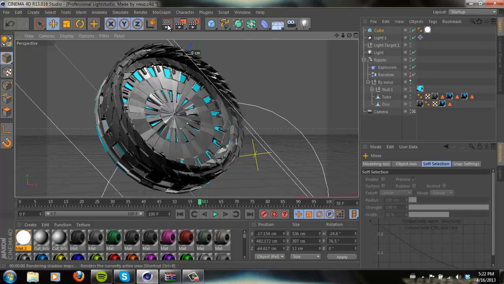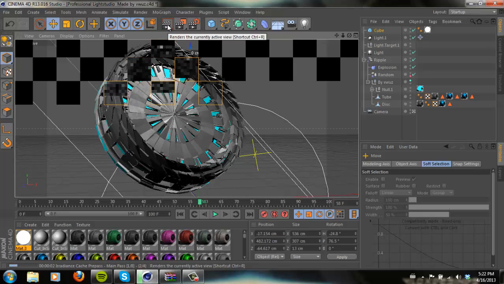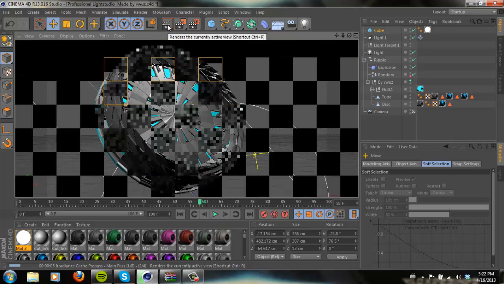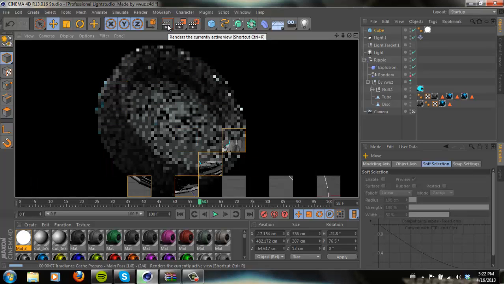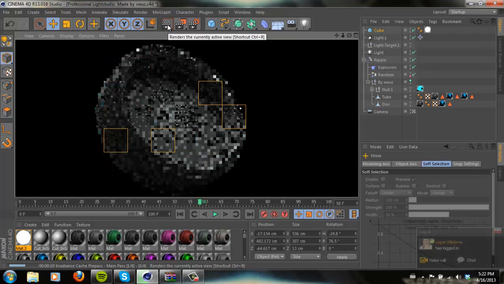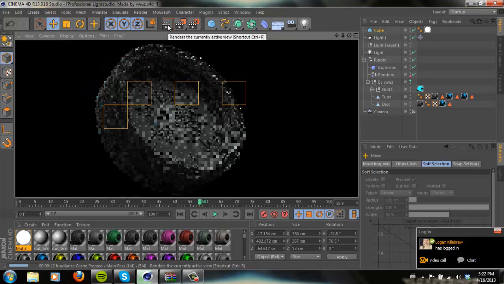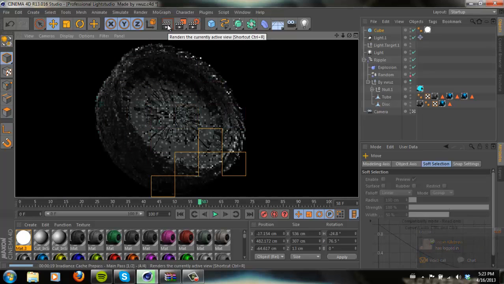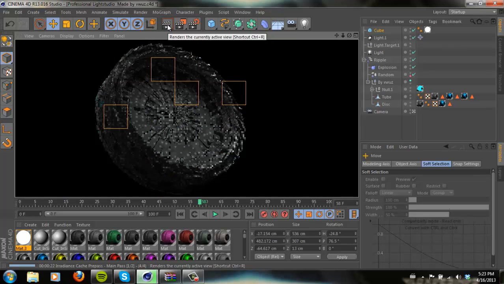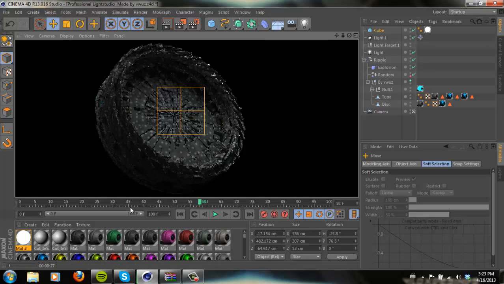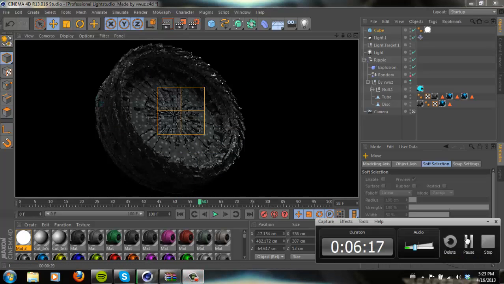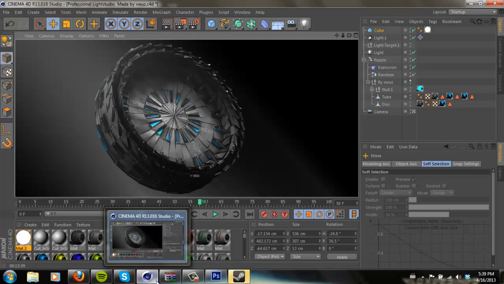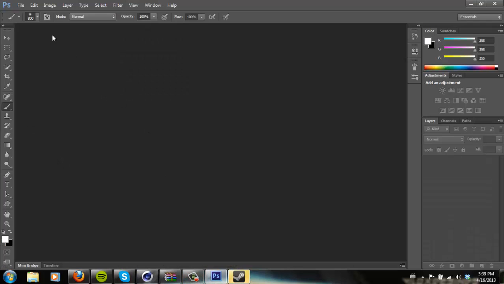So if we render preview this, it'll take a bit longer to render, and it'll kind of be blurry at first, but don't worry, it will be okay. So I am just going to pause the video here and start it up again when it finishes rendering. Okay, so it finished rendering, so now I'm going to put it into Photoshop.